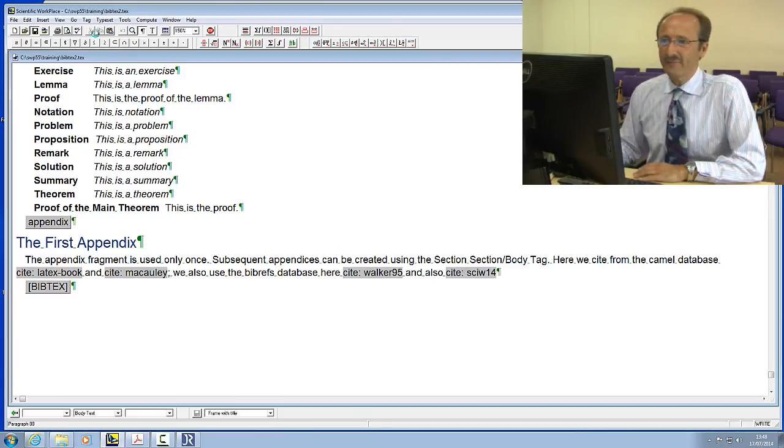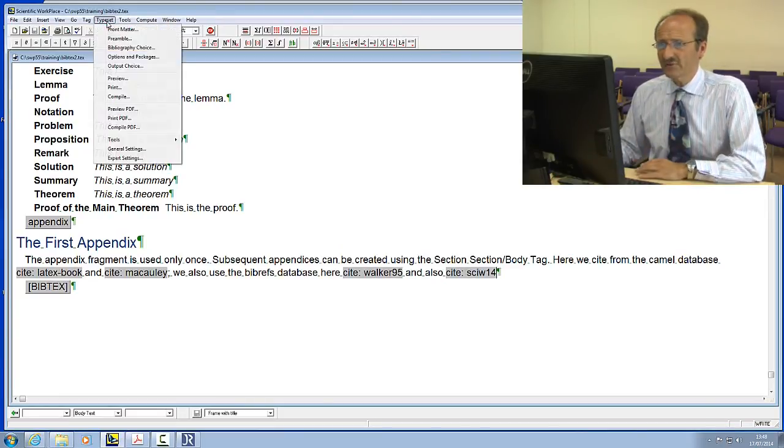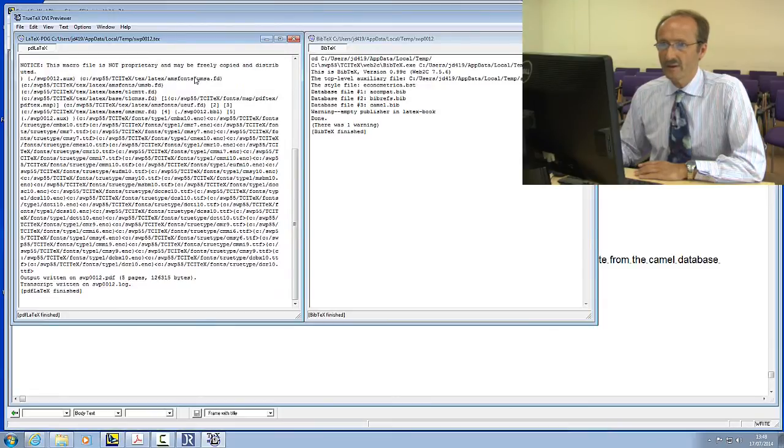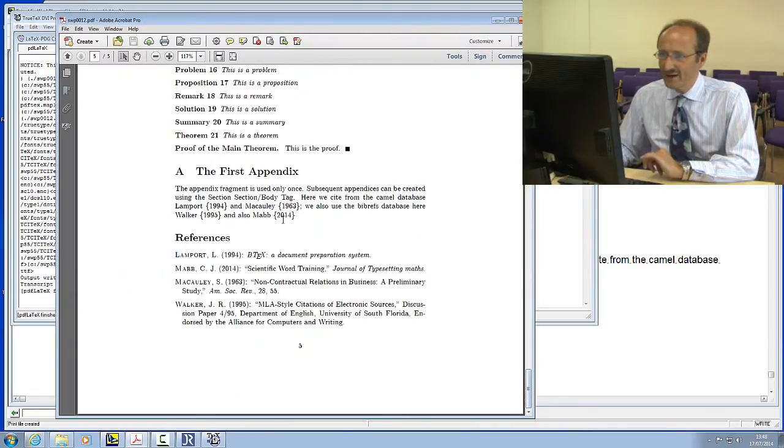I now need to save my document. I need to regenerate the bibliography. Typeset compile PDF generated bibliography. And there are our citations in author and year in brackets format, laid out entirely consistently in alphabetical order.